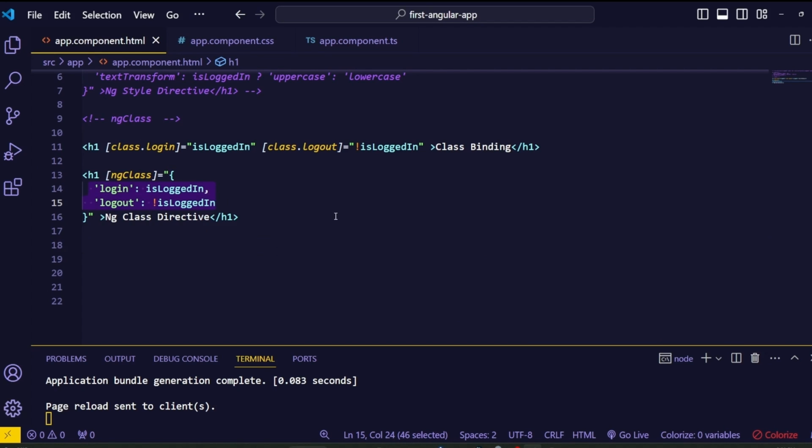So guys, this is the simple use case of ng class directive. So when we working on the project, you guys will understand these concepts with more in-depth examples. Alright, so guys, that's it for this lecture. Let's move on to the next lecture.